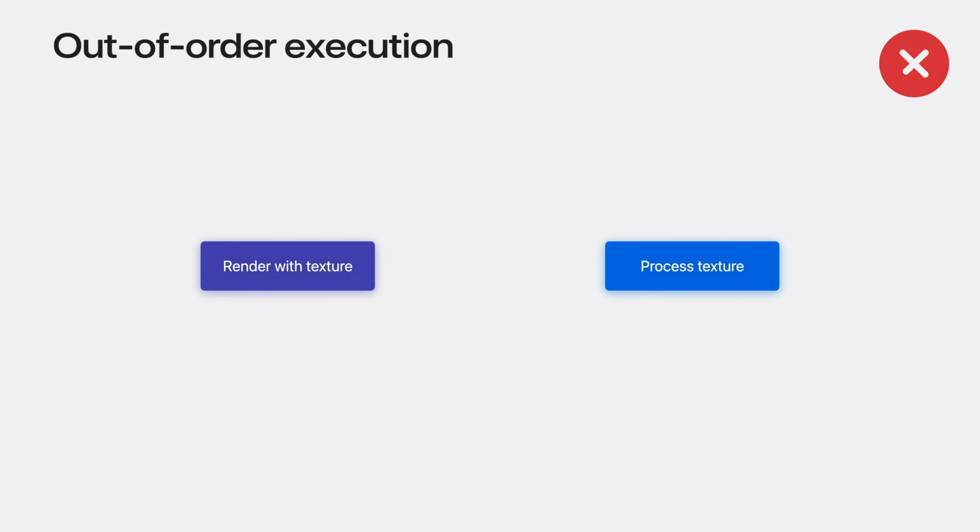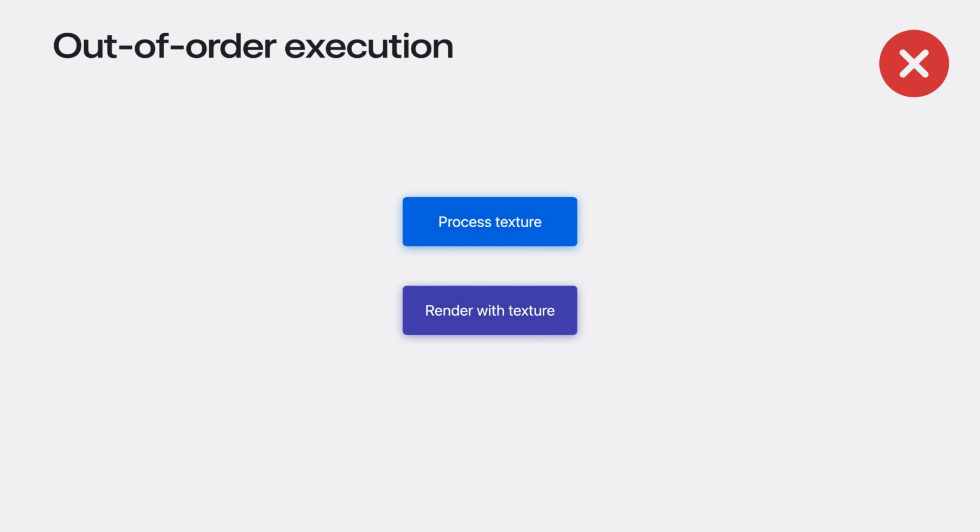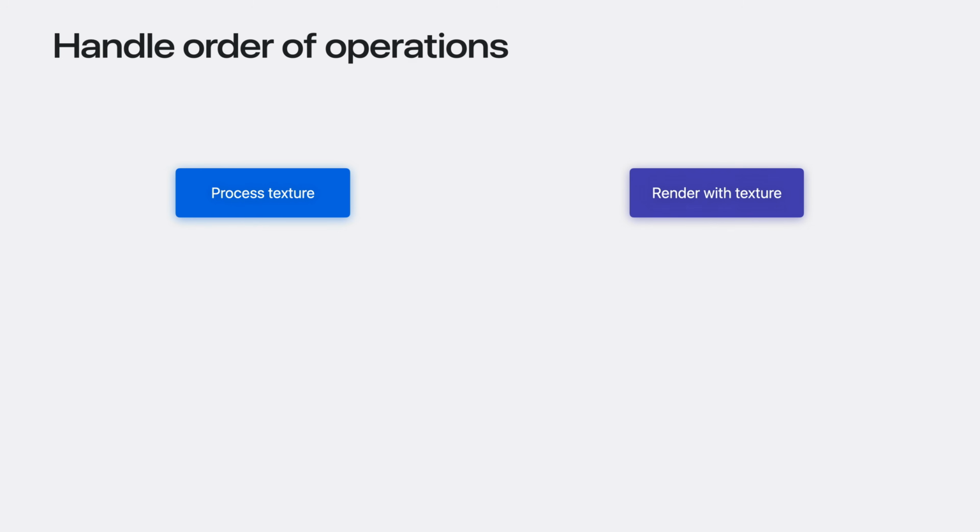Without synchronization, these steps could run in any order, and that will either mean using the wrong texture contents, or even worse, if the two steps overlap, that will result in a corrupted output. To get the order right, the app uses a barrier.